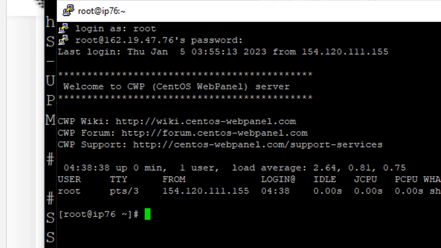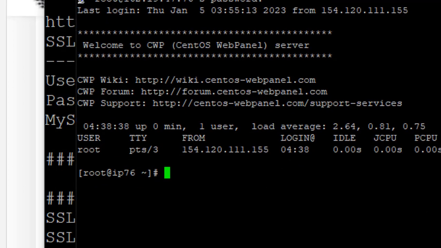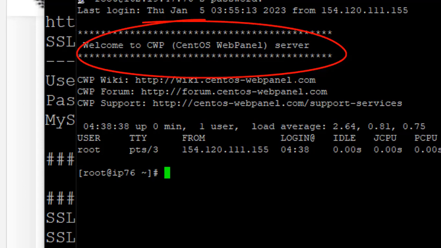You can see that this time around, each time you log into your server, it will give you information that says welcome to CWP. So CWP is now running on your server. Give yourself a pat on the back. You have successfully installed CWP.